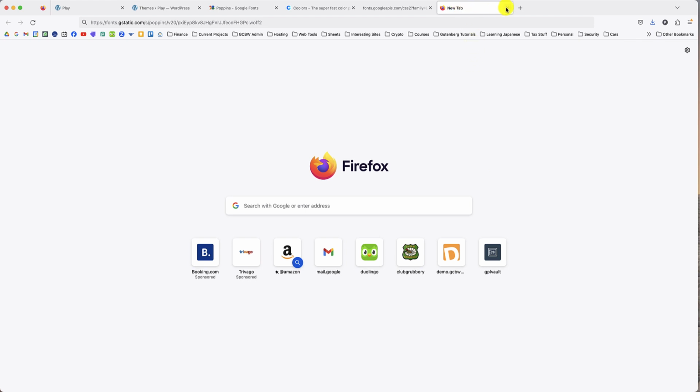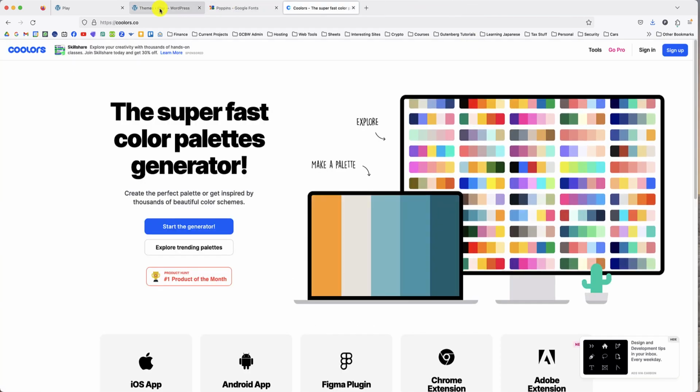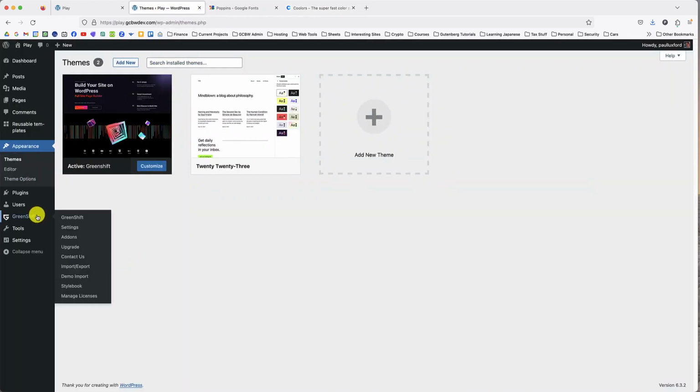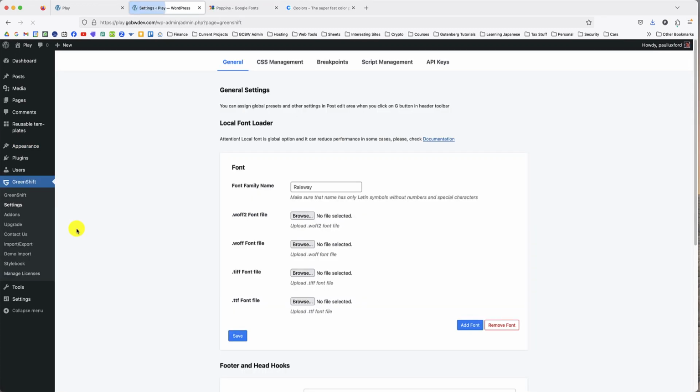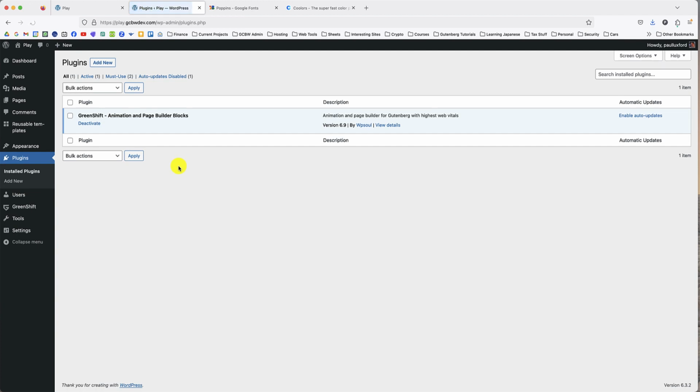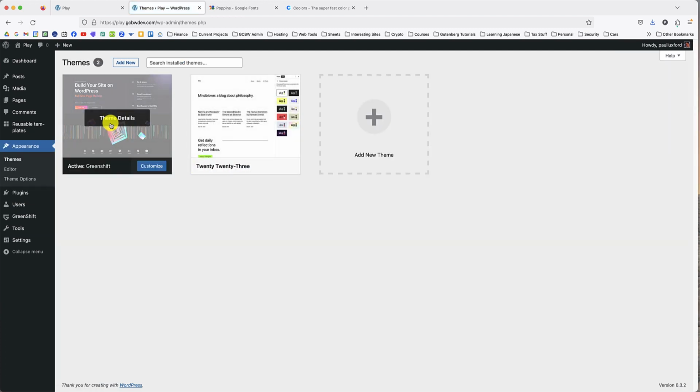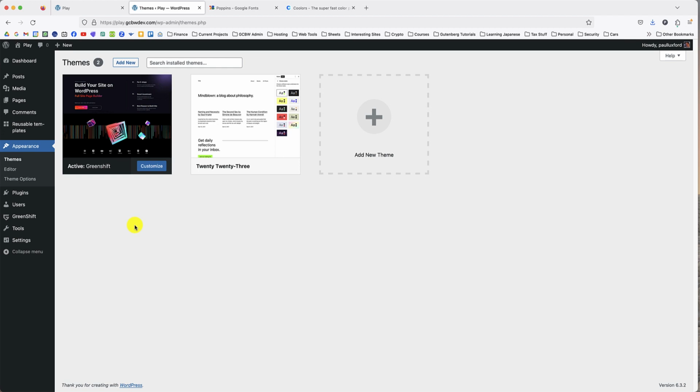Sweet. Okay, so let's clear these. So you've got that. So that's pretty clear. Now we can come into the Greenshift settings. Just beforehand, you've got to make sure you've got the Greenshift plugin installed and also the Greenshift theme installed. They're both free. They're very much worth getting to know if you haven't yet.